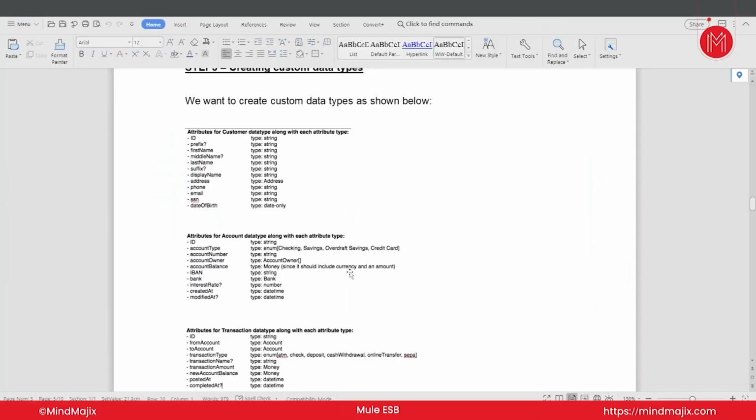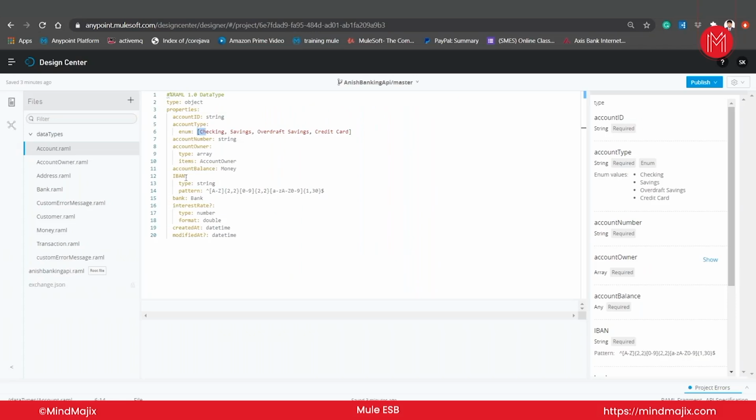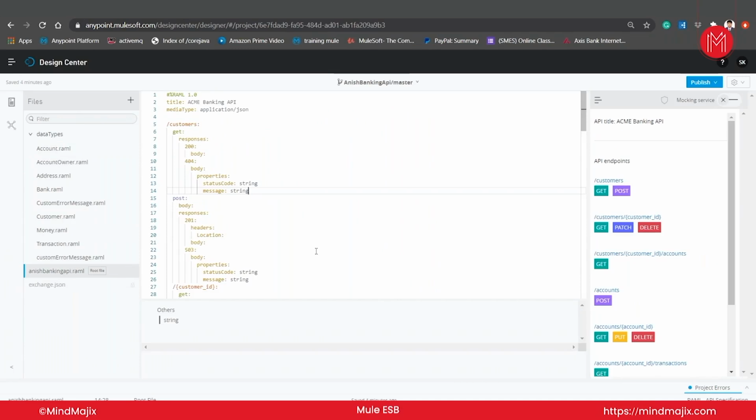in this document. I have created all these as data types, and I have imported them into the data types folder. What is the next thing here? I want to include these data types into my main raml file. How can I include?